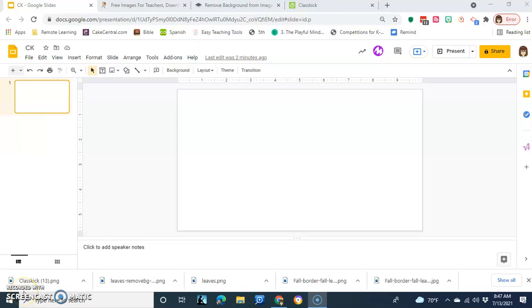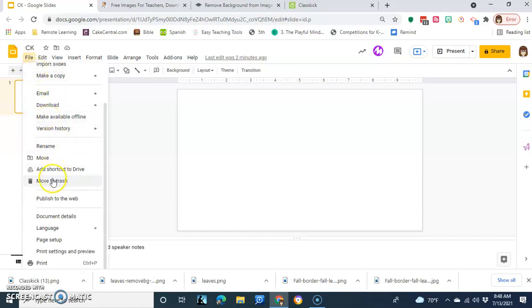I love making my own backgrounds for Classkick, so I'm going to show you how I do that. I start with Google Slides, and we need to reformat the slide.